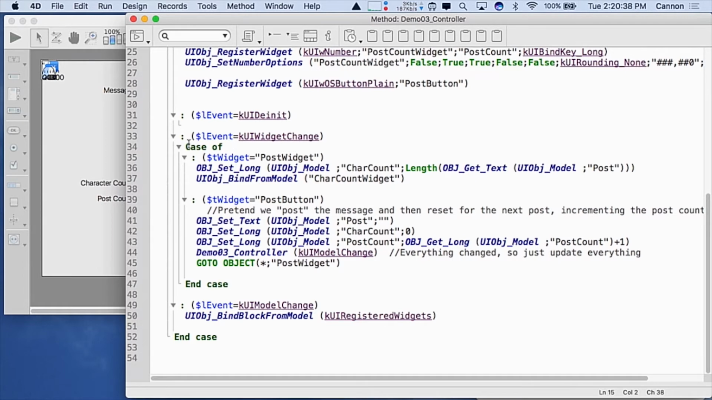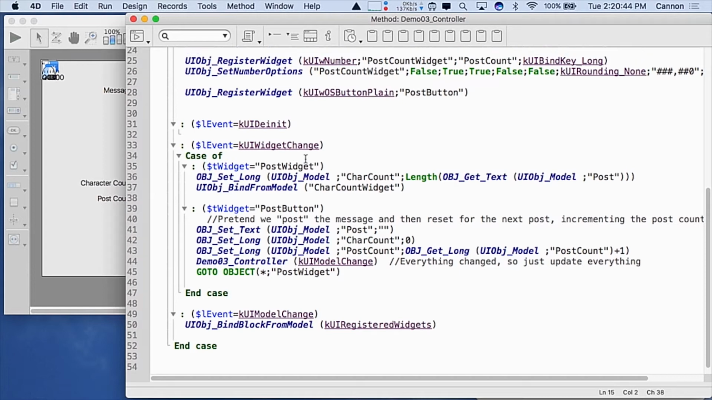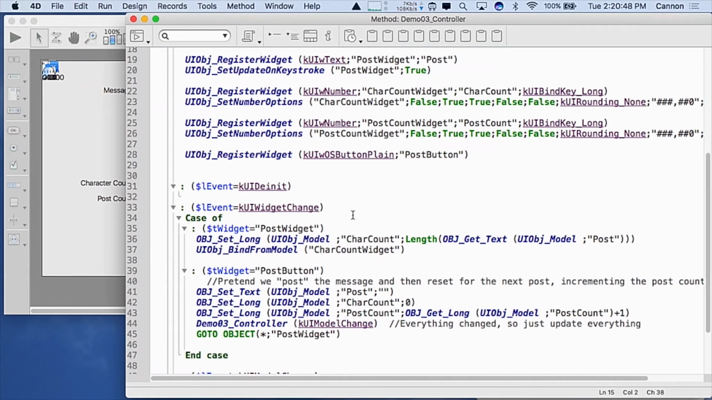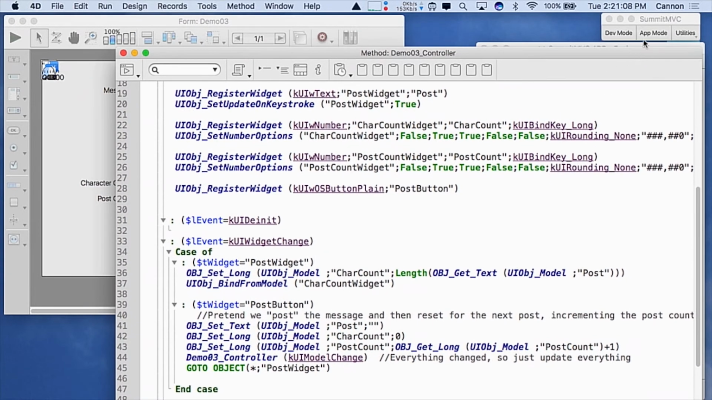And so all I'm doing here is I've got a case statement and I'm checking, is the widget the post widget, which was this one up here? And if it is, what I'm doing is I'm setting the character count to the length of whatever's in the post right now. And then I bind that from the model. And if it's a button, we do something else. So let me show you what that means in real life, and then we'll come back to the code so it makes more sense.